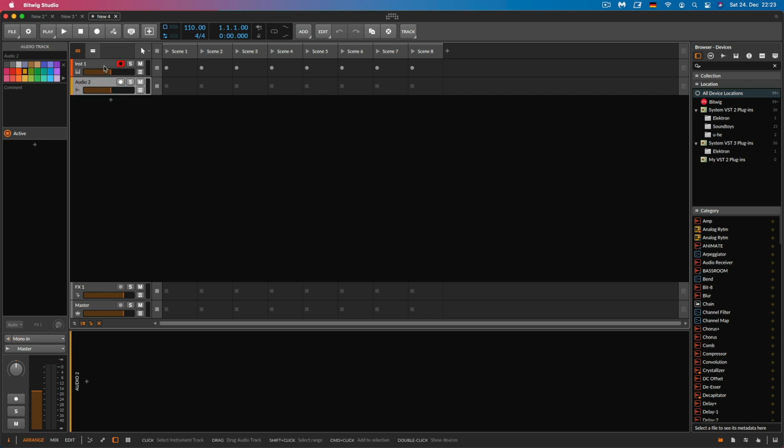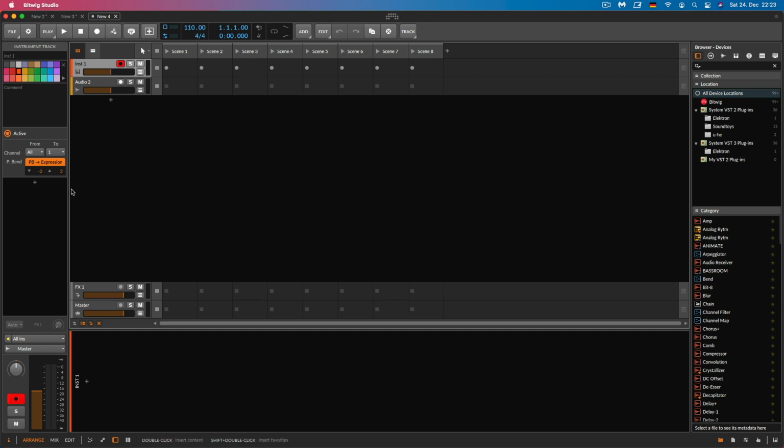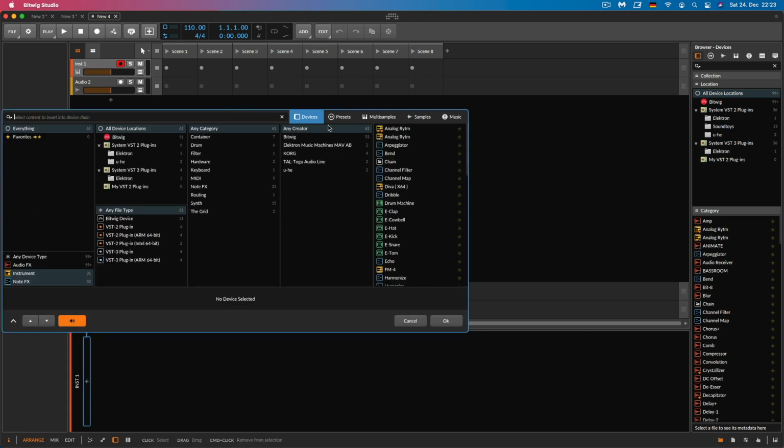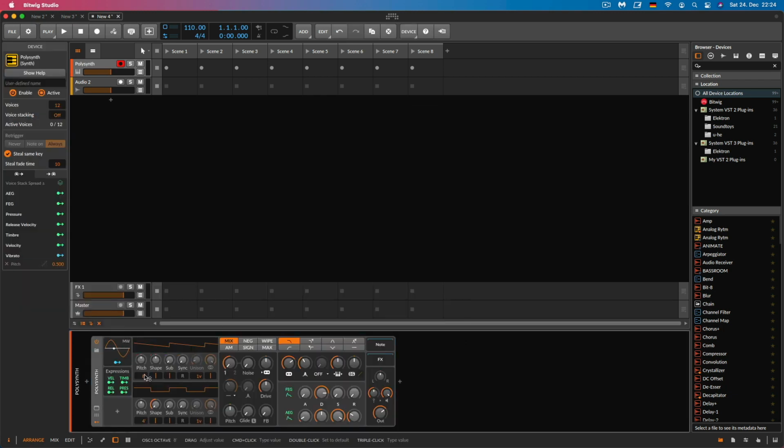Let's start with adding a device for our instrument track. So I select the track and I can see on the inspector panel here on the left side this little plus icon, or I also can use this little plus icon on the device panel. This will give me this pop-up window, which is basically another version of the browser that we also have here on the right side. For now, I want to add a polysynth, so I can just search for it here on the top search bar. And then on the right side we can select it. And here you can see we have our polysynth on our device panel.